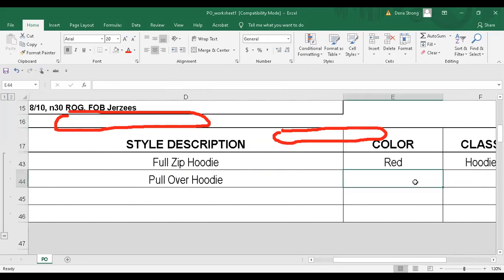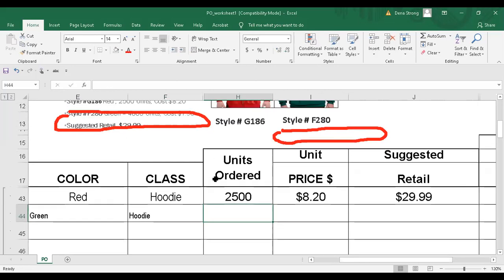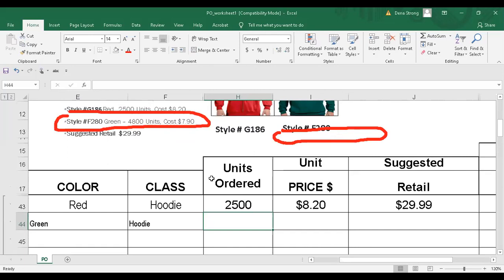So that's the pullover hoodie, and we want this in a green color because green sells well with our customers. Again, the classification is a hoodie. That is the type of merchandise you're buying. And we are going to purchase, of the green, 4,800 units, 4,800. And the price here is $7.90. Okay, and same thing, $29.99 is the suggested retail.